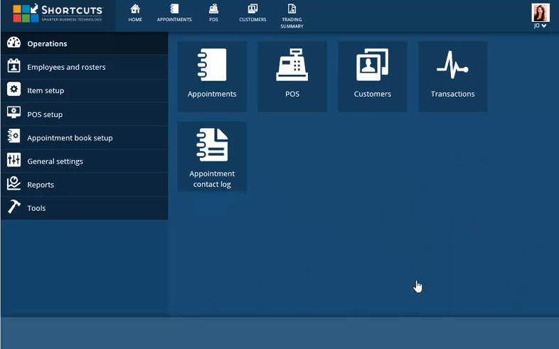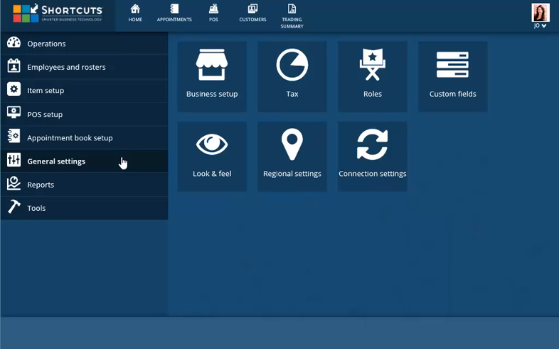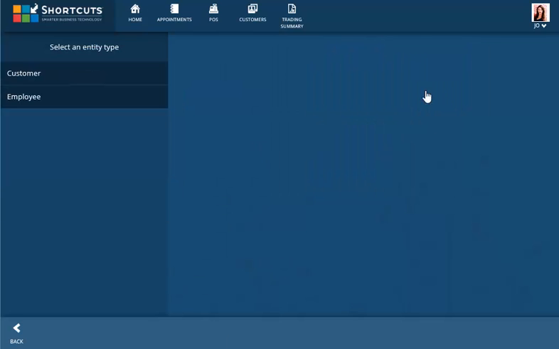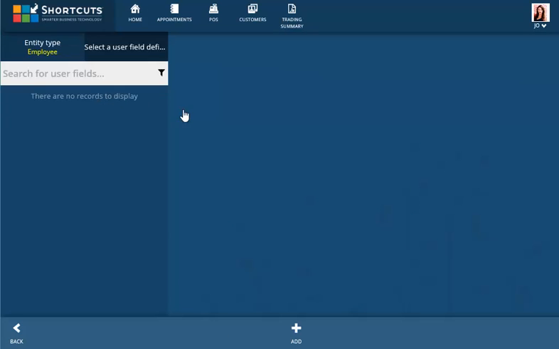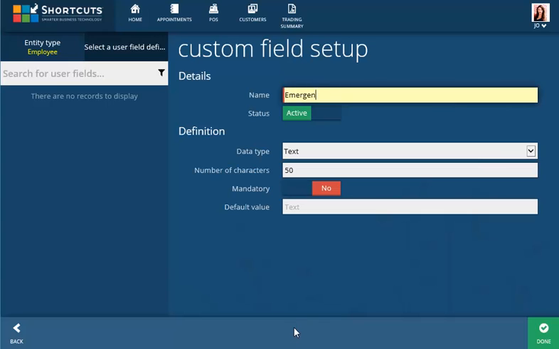To set up a custom field for an employee, from General Settings, select Custom Fields. Click Employee, then click Add. Give the custom field a name, and ensure the status is set to Active.